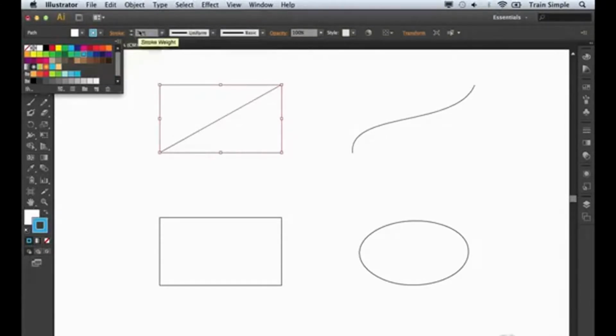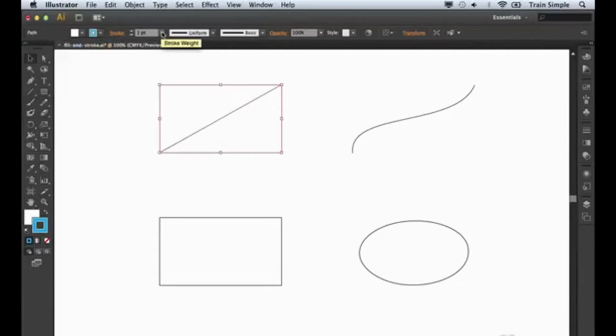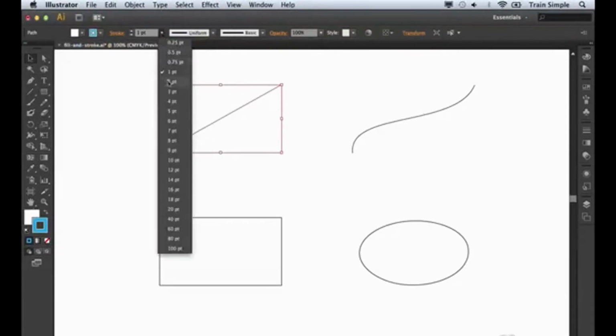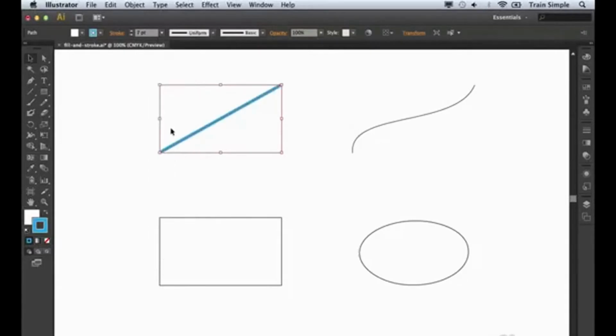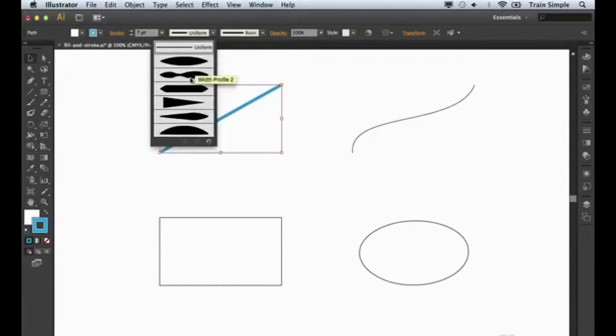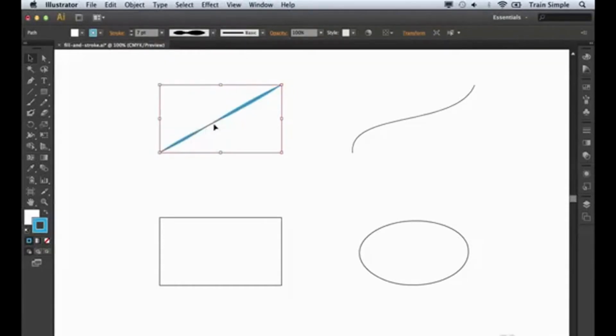Right now, we have the stroke weight, which is essentially the thickness. You can access this drop-down menu, and you can choose a different point size. If you go ahead and select something like 7, you'll notice it becomes a lot thicker. And there's some additional options here. For example, we have the variable width profile, and these are things that we'll get into a little bit later on. But you can go ahead and select one, and it changes the appearance of the stroke on the path.